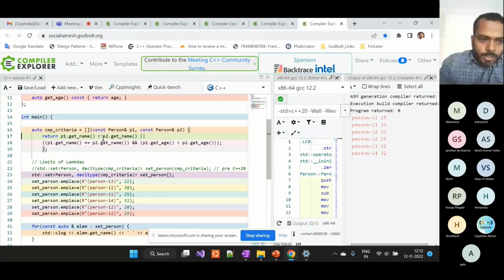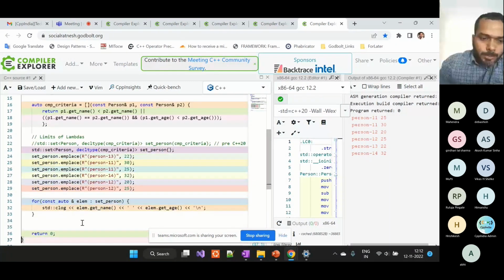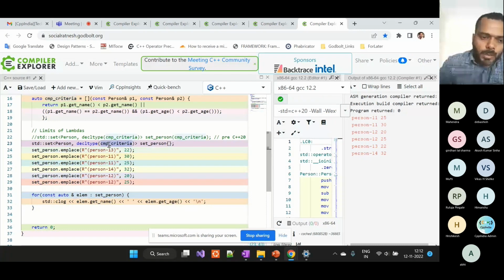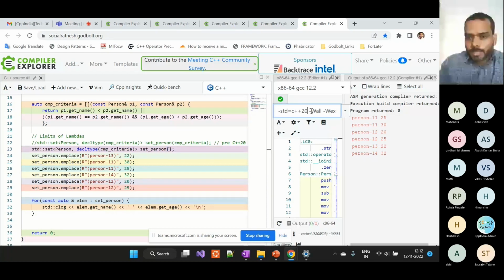So here I am using a compare criterion, and I am making a set of this entity, which is a user defined type, class Person. I want to define the comparison criterion myself, so I can use this lambda as a compare criterion, and here I am using decltype. Here I am not. Let me see C++17.